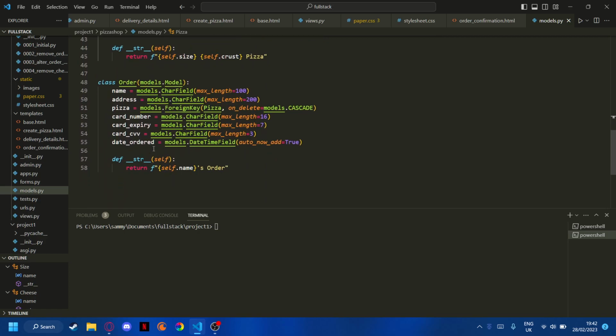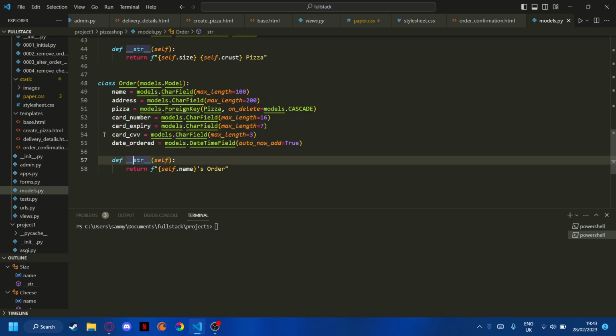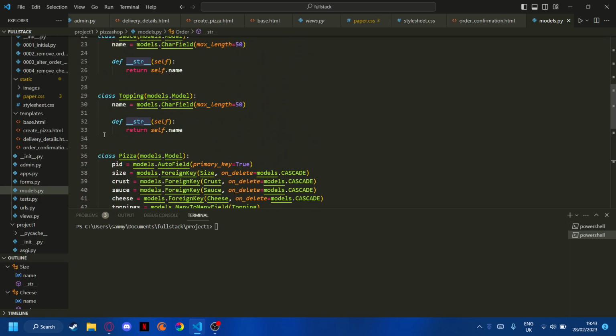Then there's the order model. The order model basically combines the pizzas. You can see foreign key pizza here, which combines pizza with the order. So the order will be your name, your address, your card, expiry, whatever, the date. So yeah, that's the models.